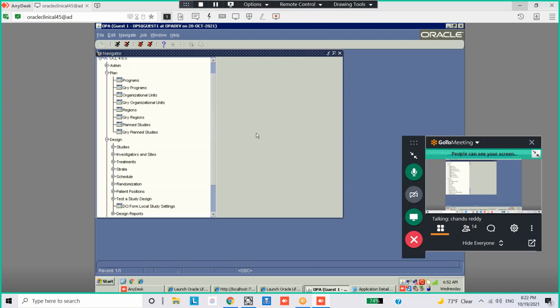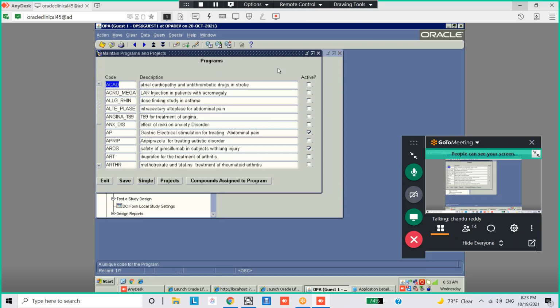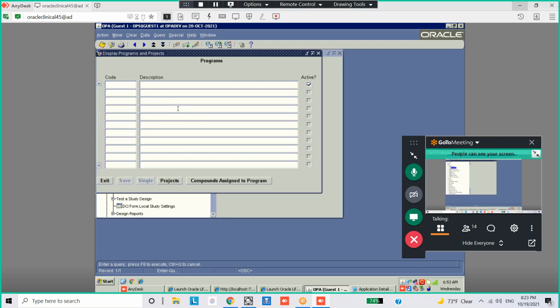So we have two types of windows, if you can see. If you expand plan and see programs, query programs. Programs is called the full window. You can see for each and every window that you have full mode and query mode. The query window is browse mode, and the other is the full window.